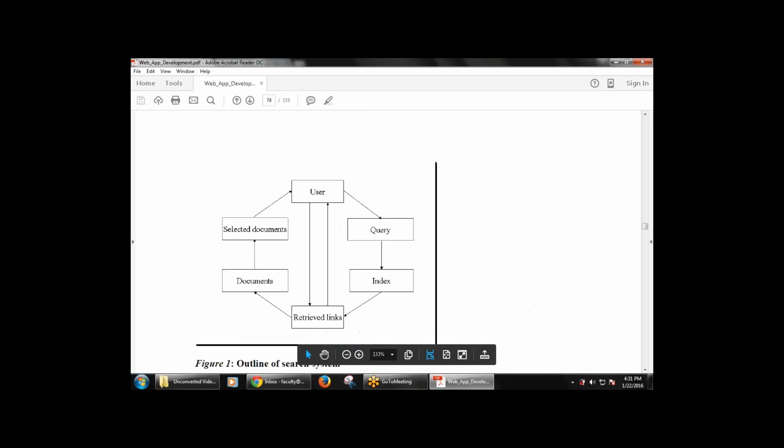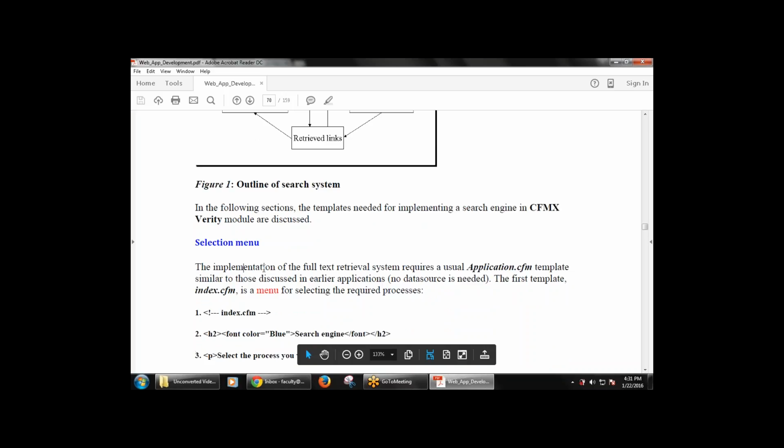Then the first one is the selection menu, that is how to select the document. The implementation of a full text retrieval system requires a usual application.cfm template, similar to those discussed in the earlier chapter. So whatever application was discussed earlier is also used in this module, similar to the earlier templates.